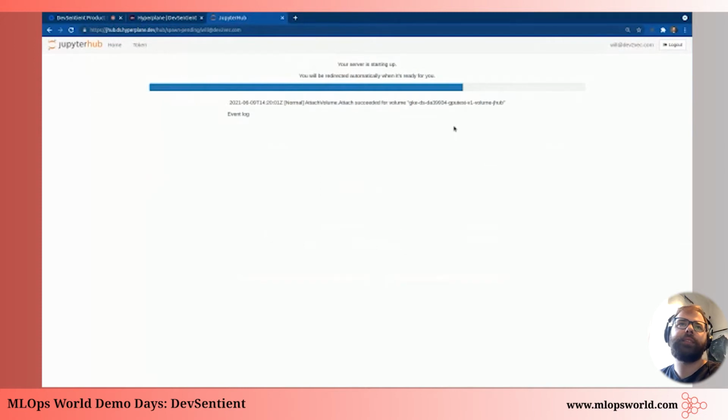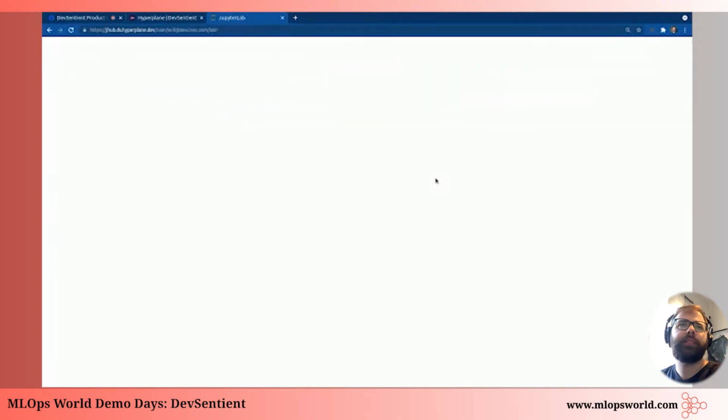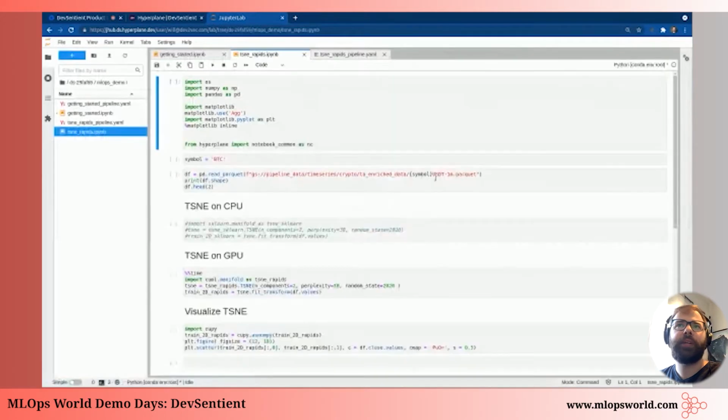And this will just take a minute or so here as it's spinning up the Jupyter Hub server. And then I'll be able to see my Jupyter instance. All right. So here we go, it's spun up here.